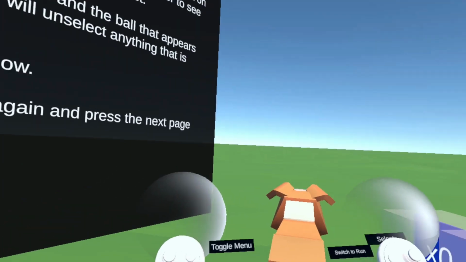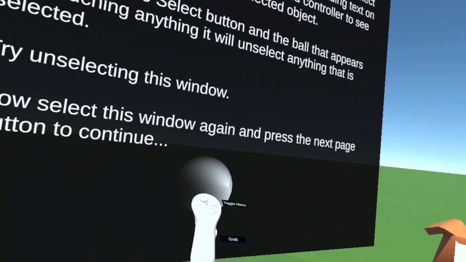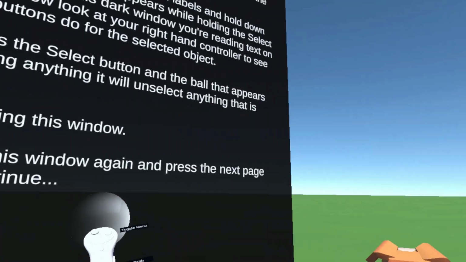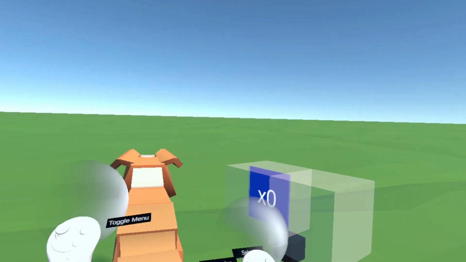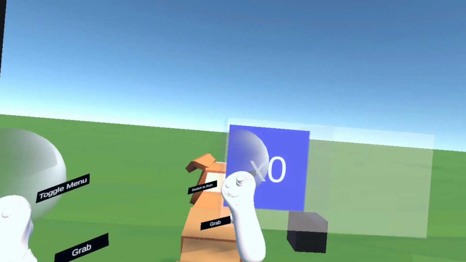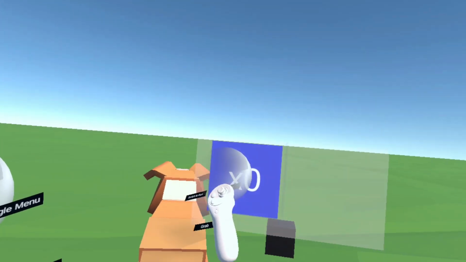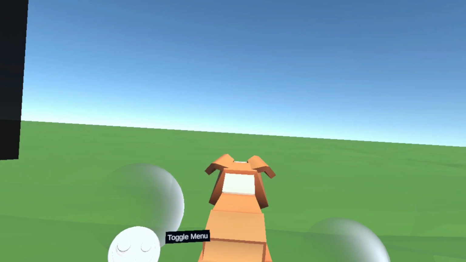You can move objects by touching the clear sphere on either controller to the object you want to move and then hold down the grab button. This grabs the object and it will now move with your controller. If you rotate your hand while grabbing an object, the object will also rotate. To stop grabbing an object, just release the grab button.